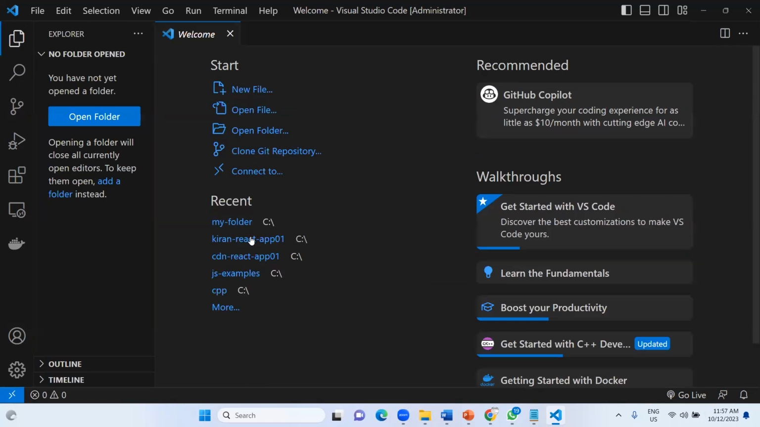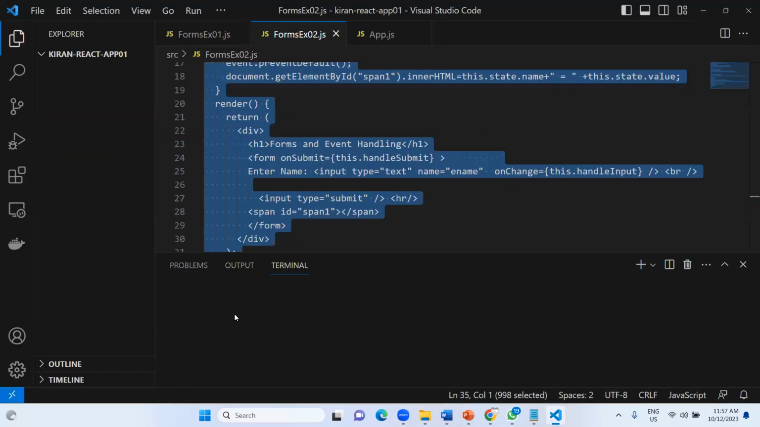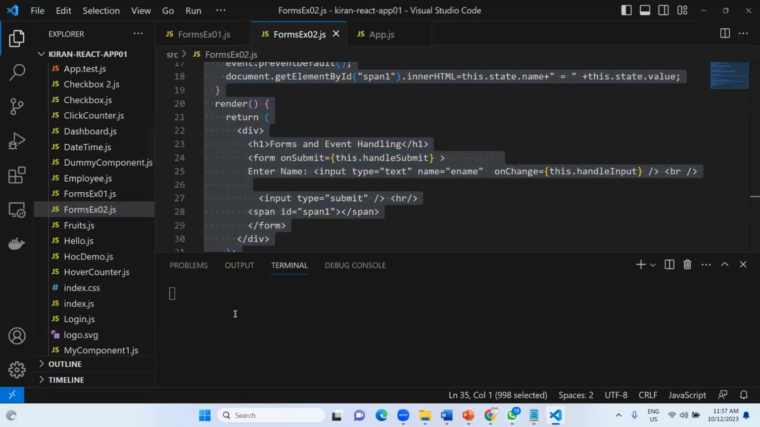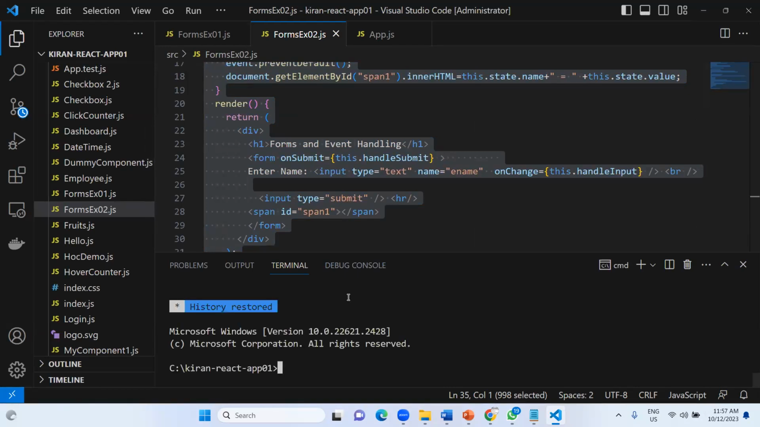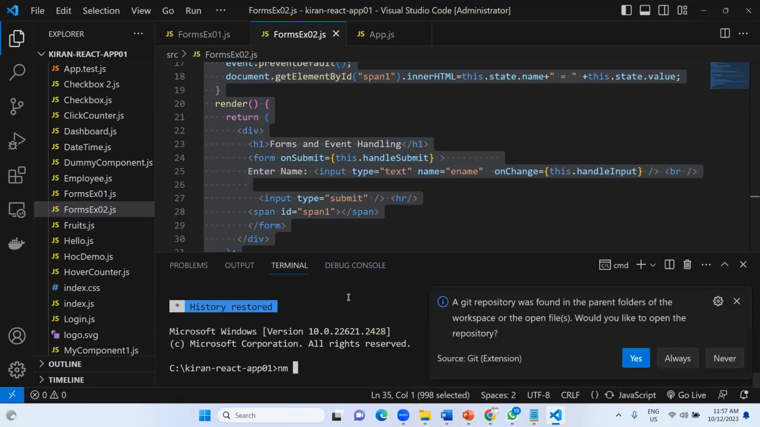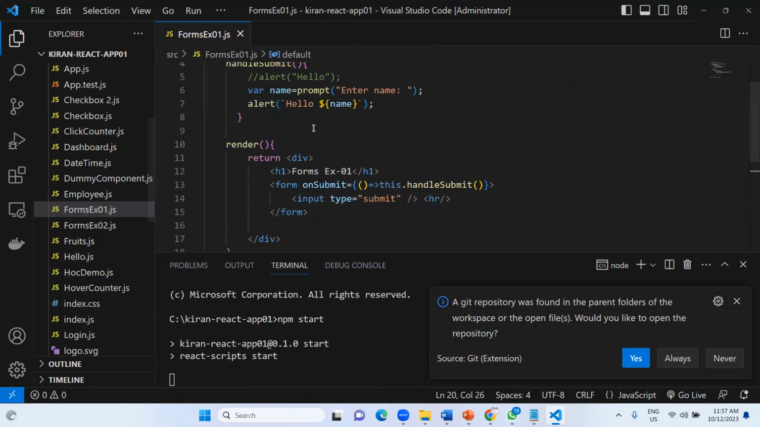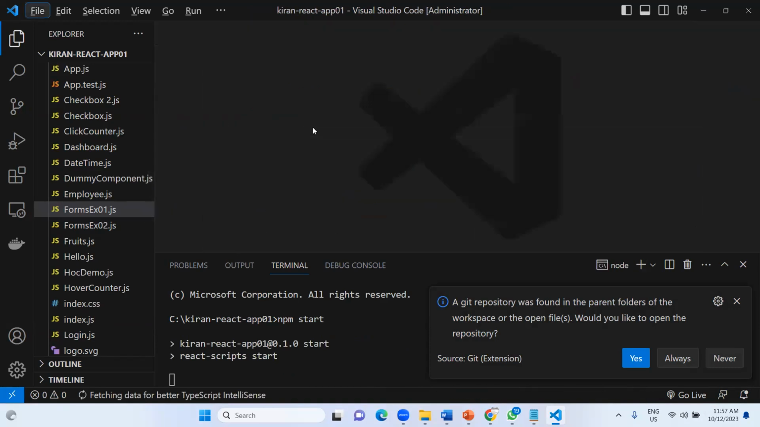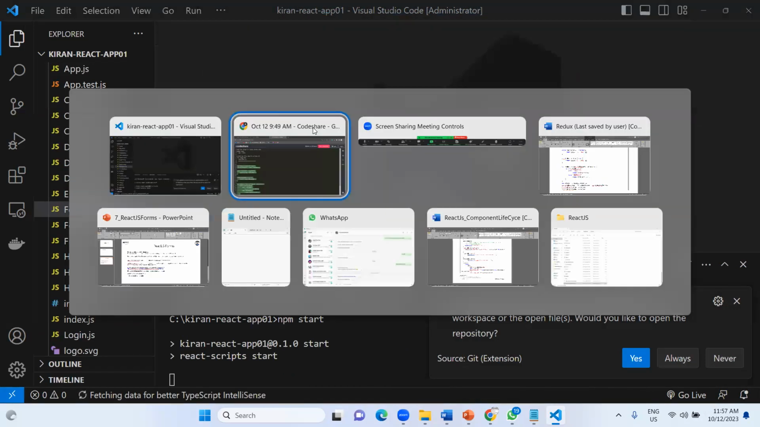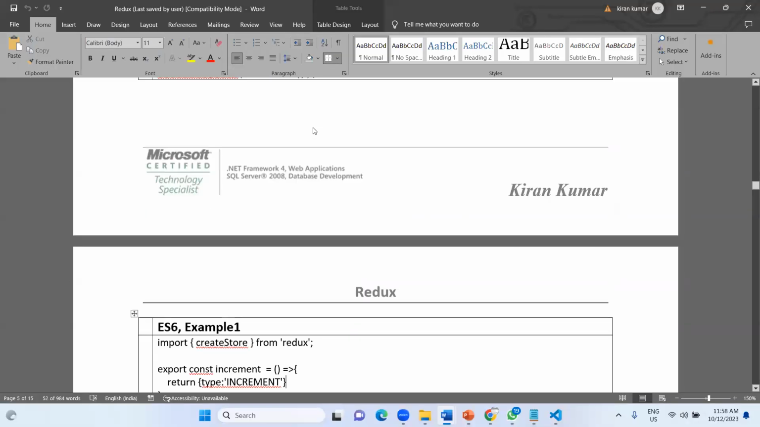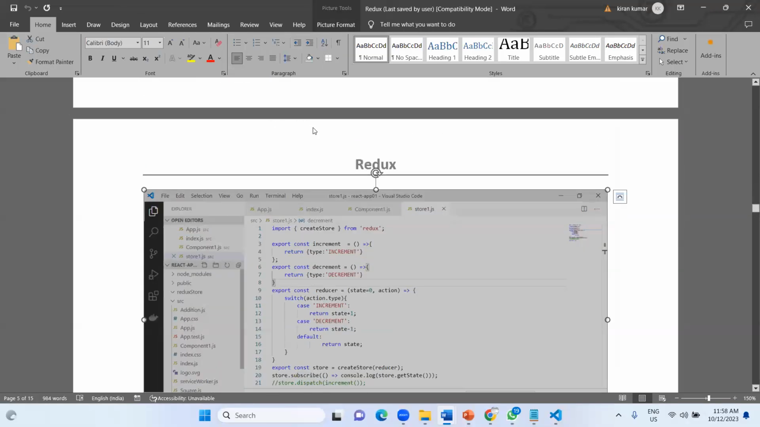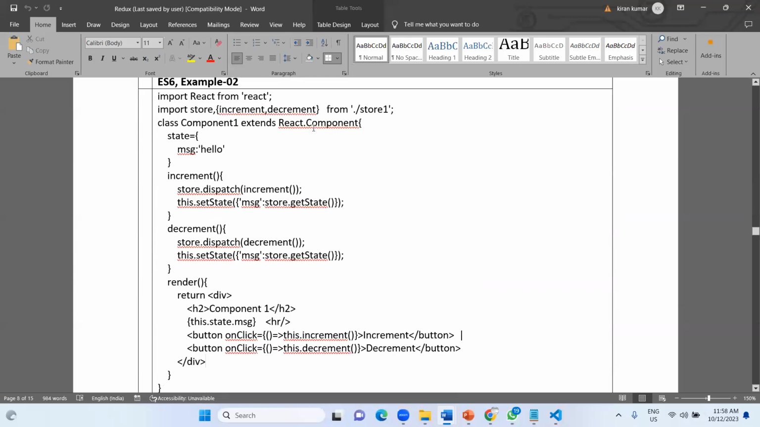So Kiran React app, npm start. I want to have Redux implementation here. Maybe multiple components, maybe multiple things, I want to maintain the state across the components. What is the best option I have?